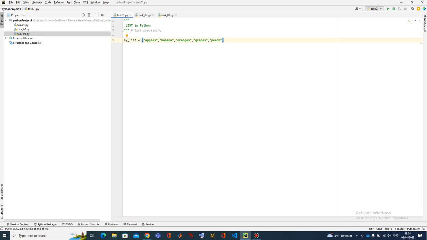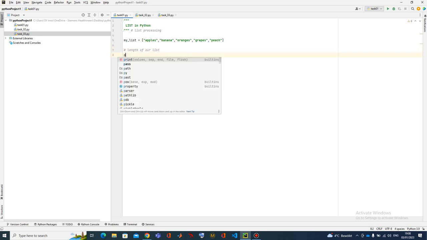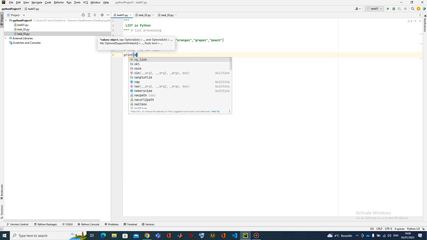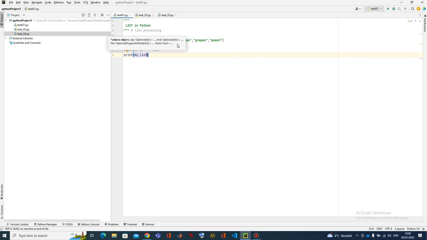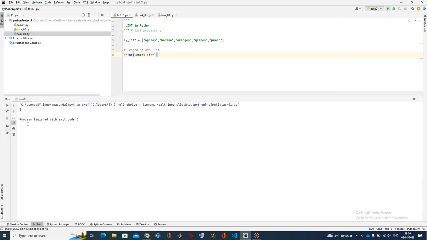Now I will show you some operations that we can perform on our variable mylist. The first of them is that we can access the length of our list. We can just use the print statement and apply the length function on our variable mylist. If I run this code, it returns 5, which shows the number of elements in my list.